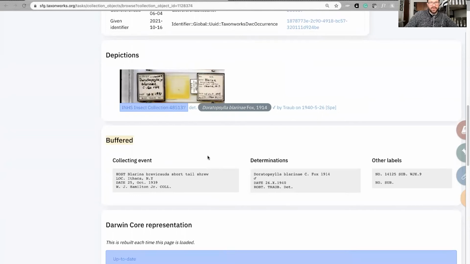Notably, we also have buffered fields. And buffered fields are a concept that is somewhat unique to TaxonWorks that loosely corresponds with the proposed verbatim label field that's being proposed in Darwin Core, that allows you to put all of the labels that are associated with any collection object into your database. So without too much splitting, in TaxonWorks, we decided to split these into three main categories: one that's associated with the collecting event, one that's associated with determinations, and then anything else that's not associated with either of those two or is unknown.